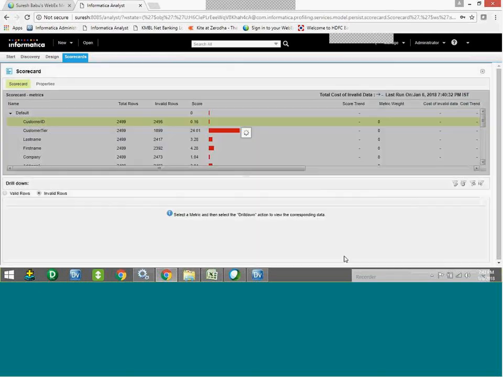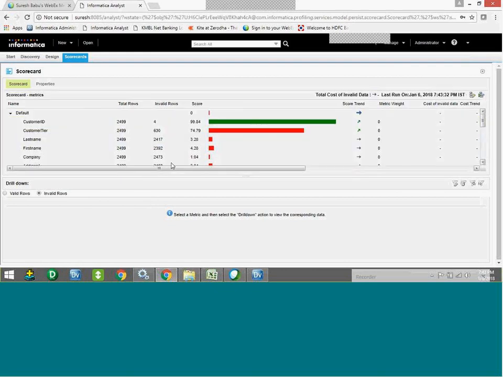Now, the same one, you can figure out the changes. See now, earlier the customer ID had 2495 as invalid records, and every 4 only valid. Now you see, the total 9 is invalid, only 4 records, that is the null records. If you see 9.84, earlier it was something like 0.16. See now, we get green color. You see that error is going down, that means the score is moving up.